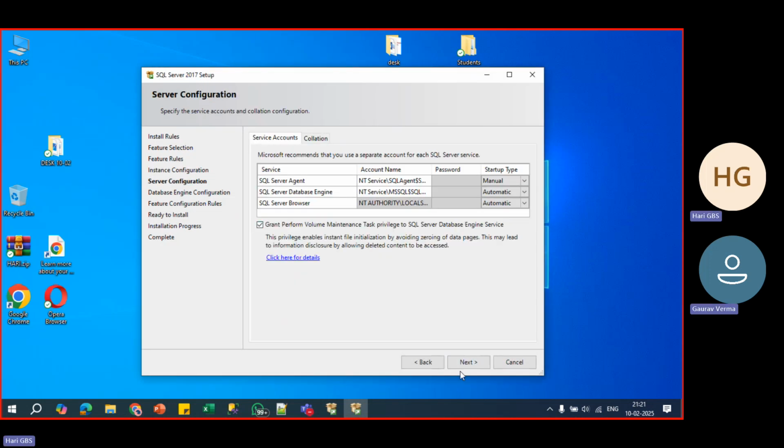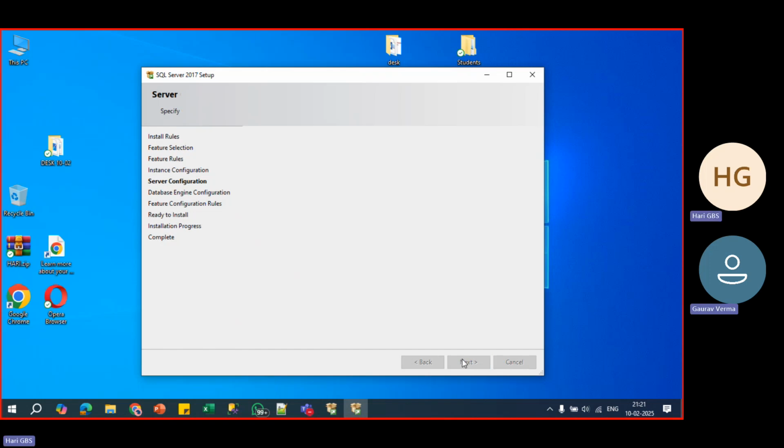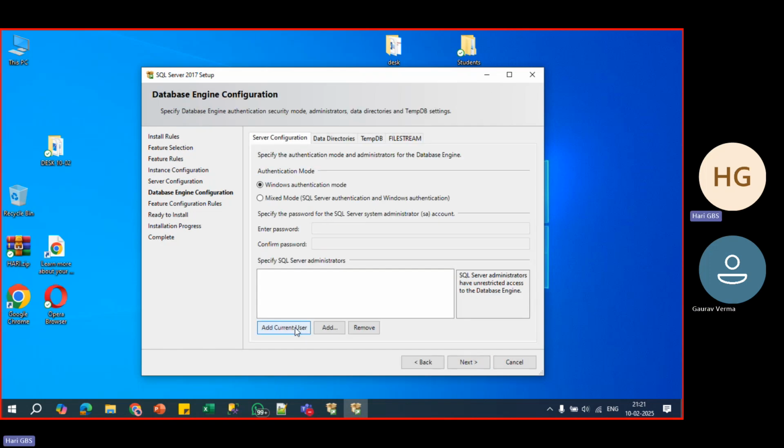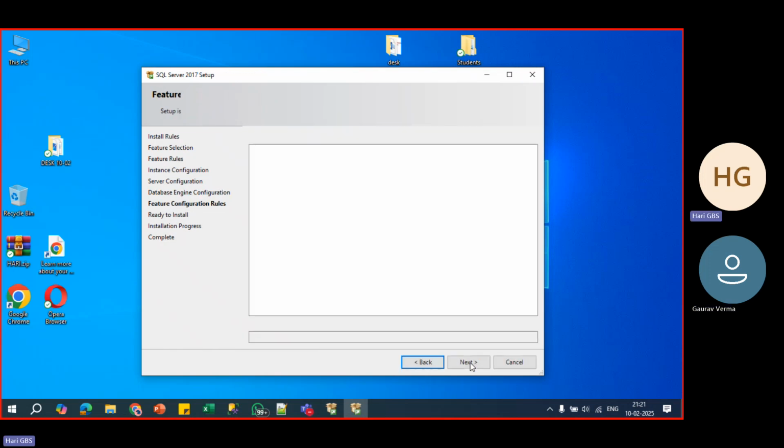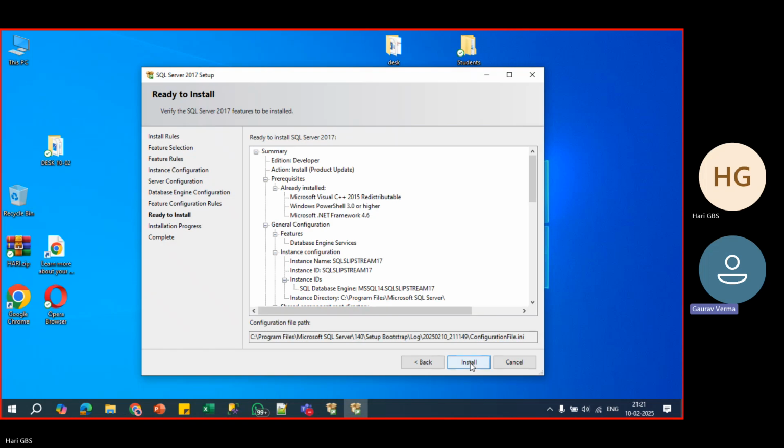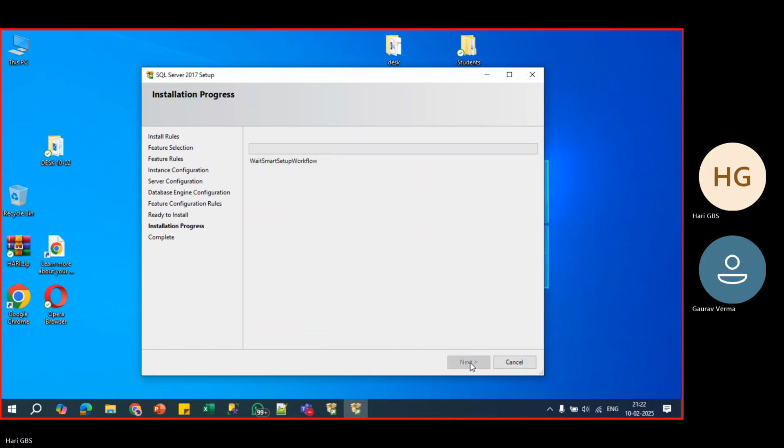Grant perform volume maintenance task and collation, click on next. Everything I am leaving as default. So 2017, see, the 2016 TempDB configuration was introduced, and the same is showing in 2017 also, no new feature. Click on next. The current user I have added. If you don't add any user, it will not go forward. Click on install. Let it install. We will connect to 2017 and check what the build is.